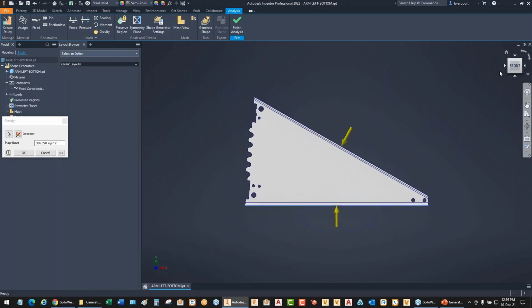Then we may notice that gravity is going the wrong way. In this case, it just made an assumption, might pick the planar face, it went perpendicular to that, which is okay, but the vector needs to be corrected. So they give us a convenient button here in the force application dialogues to make adjustments to those things.